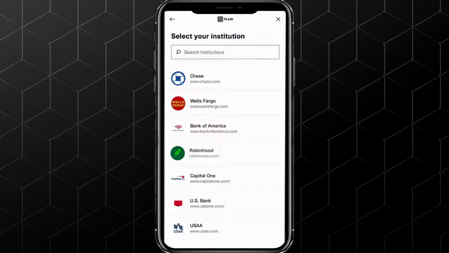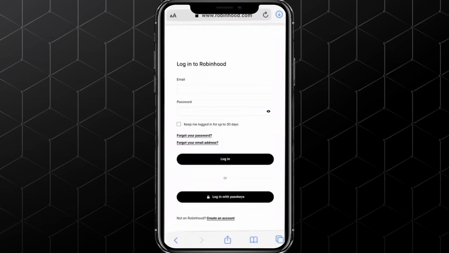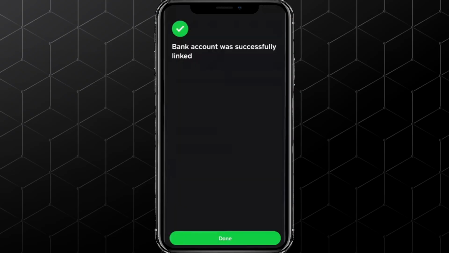After selecting Robinhood, the app will prompt you to authenticate your Robinhood account. Tap Continue, and you'll be redirected to the Robinhood login page. Here, log in with your usual credentials and follow the on-screen instructions to link your account. Once the authentication is complete, your Robinhood account will now be connected to Cash App.